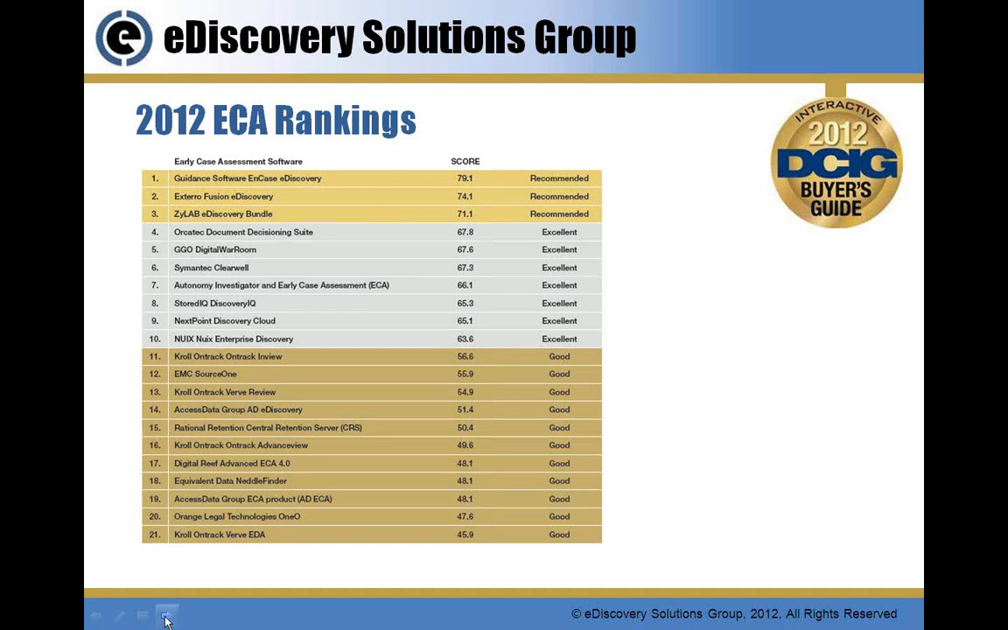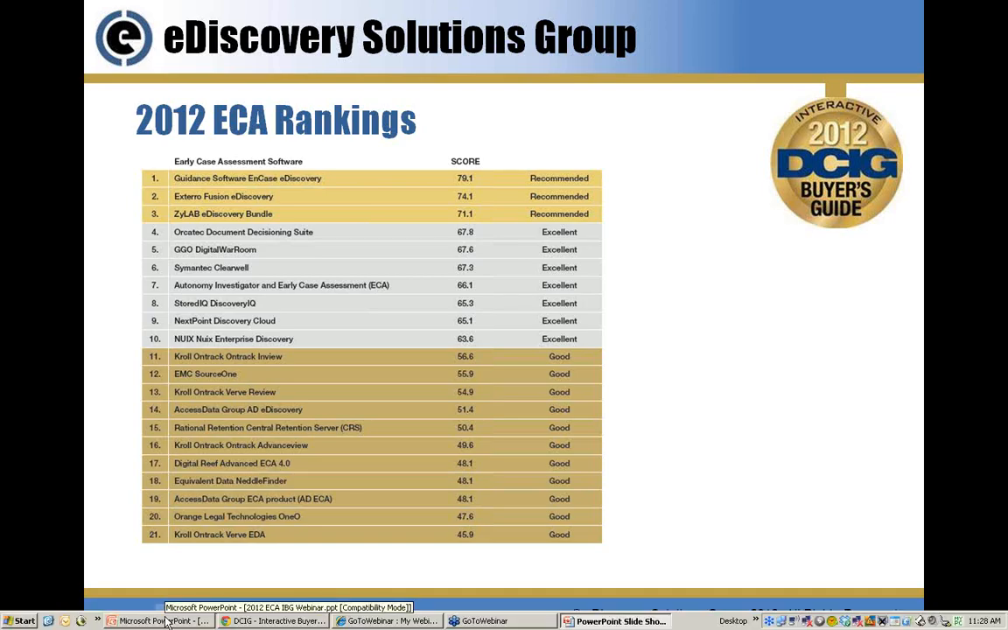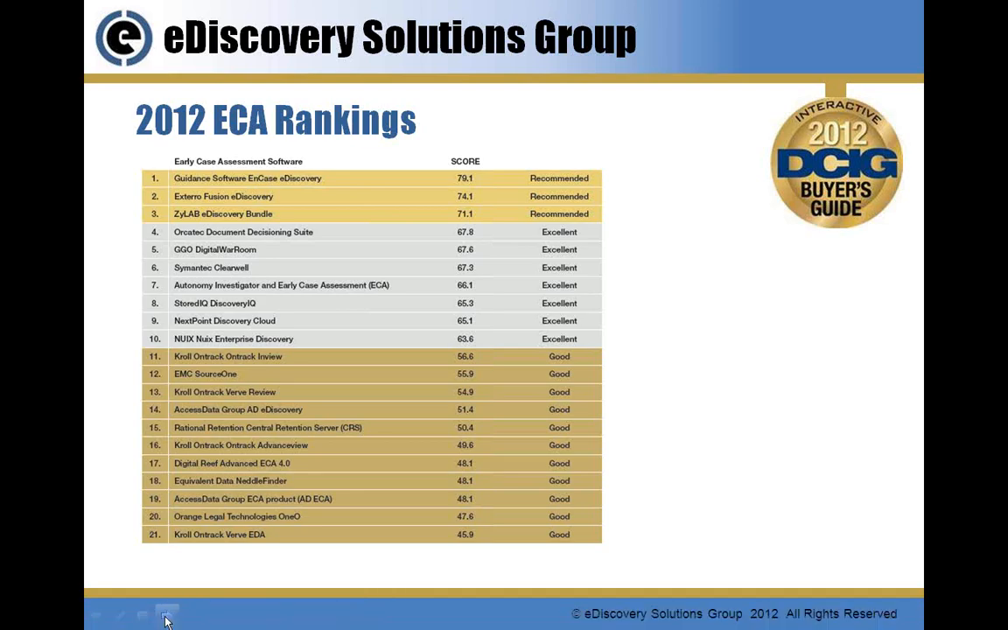Zylab ranked right behind them. And then in the excellent category, you've got Orcatech and Digital War Room and Autonomy, Semantics, Sword IQ, NextPoint, Nuix, and so on. And you'll find if you go in, and we're going to see this in a few minutes, let's go down to, as an example, Orange Legal Technologies at 47.6. There are categories where they moved up into the top 3, and also there's been some enhancements to that particular technology. Same with equivalent data needle finder and so on.